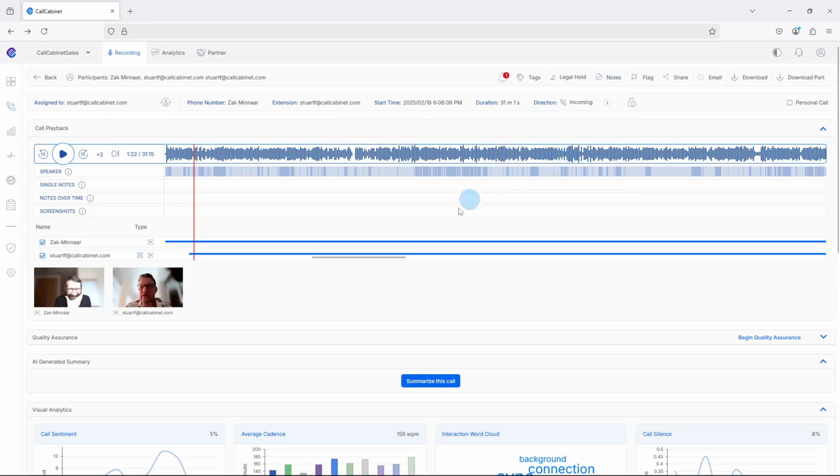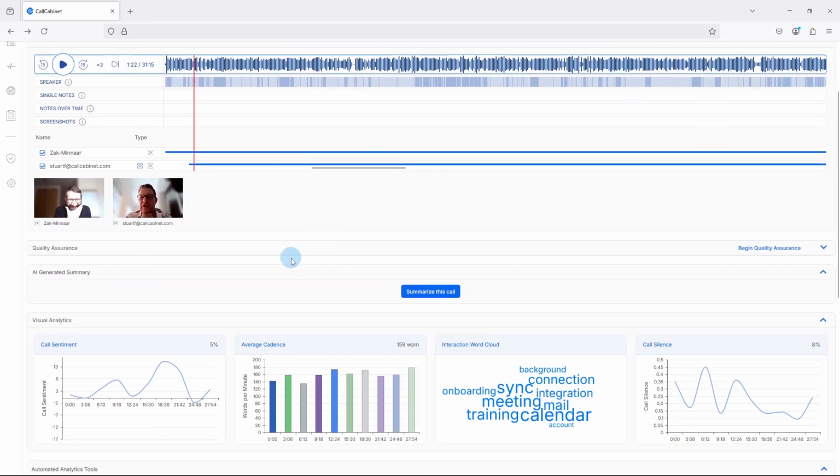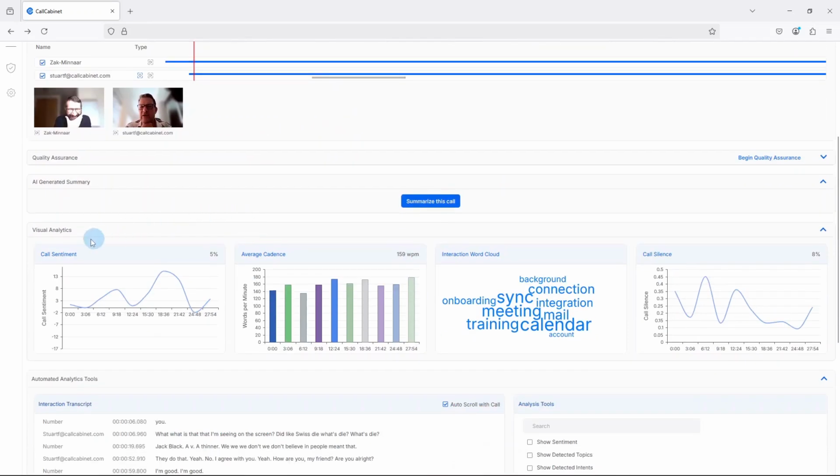Depending on the licenses and whether transcription has been applied to extensions, you may or may not have the Visual Analytics card displayed in your call details page. Looking at this card, you will see that there are 4 visuals: the call sentiment visual, the average cadence visual, the interaction word cloud visual, and the call silence visual. These all provide metrics relating to this call.